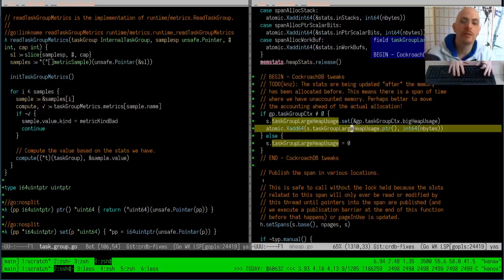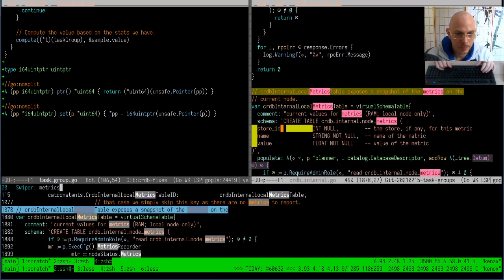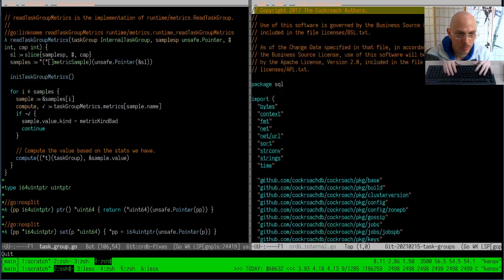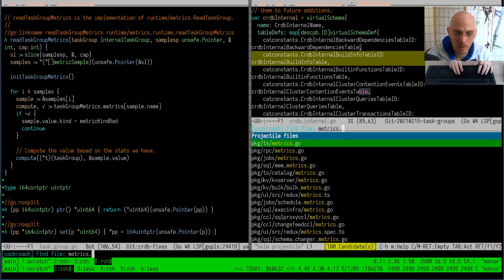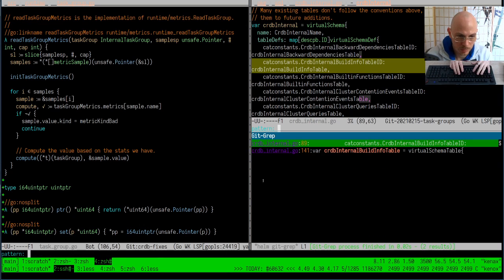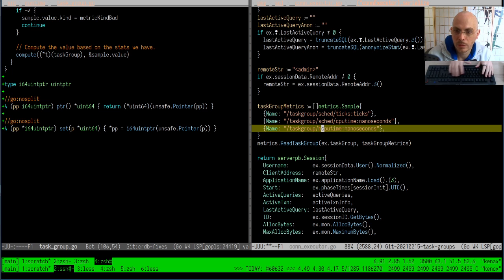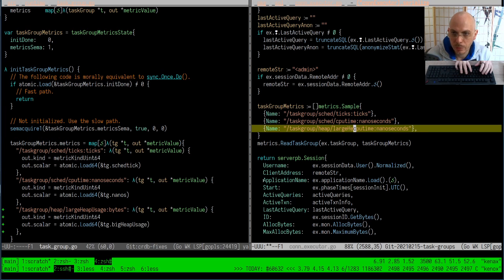Now we're going to modify the CockroachDB source code that is using those values, to extract those new things. How did we call it? Large heap usage bytes.